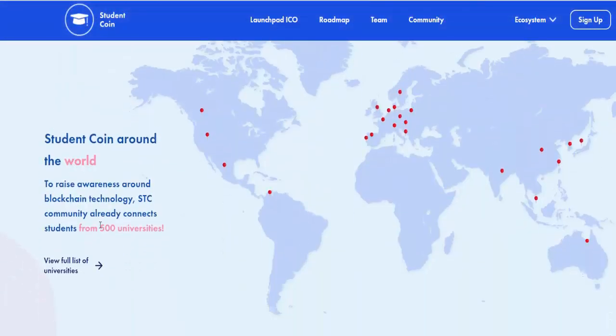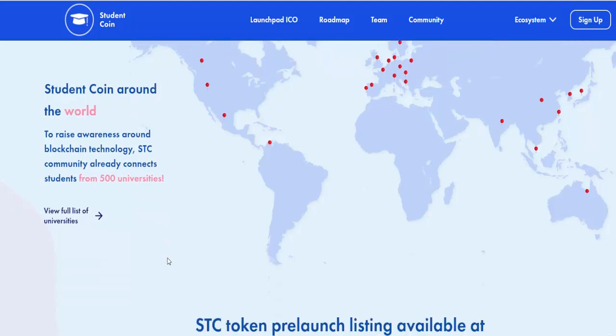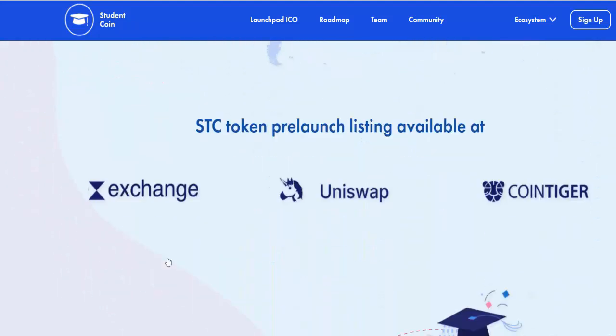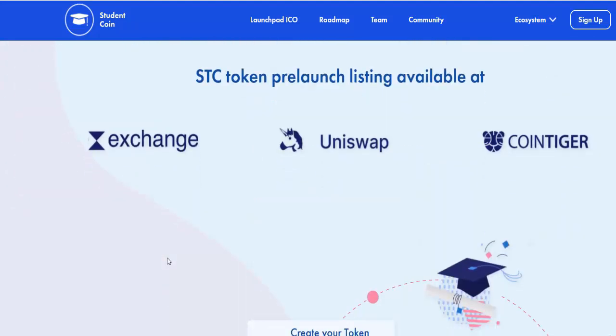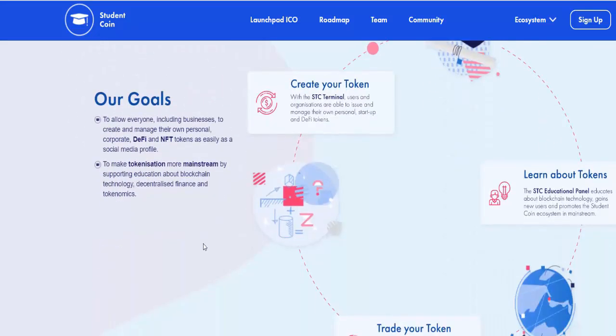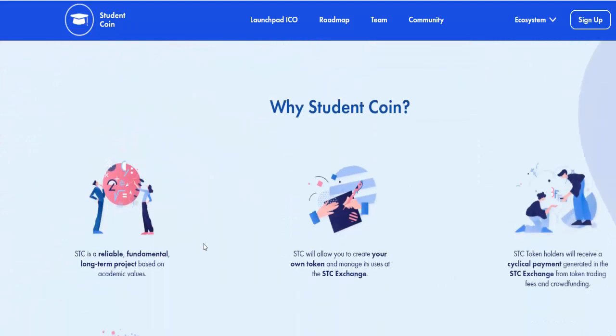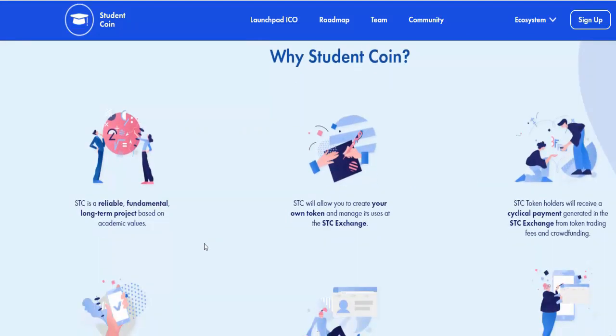You will need to sign up at the STC Launchpad ICO website and generate your unique ref link in the affiliate section. All you need to do is send your unique ref link via private message, post it in your social media, video or article in your community. They will reward you for every investor from your recommendation.